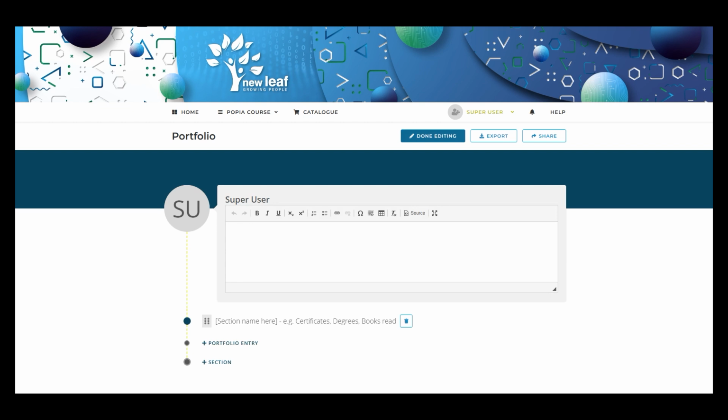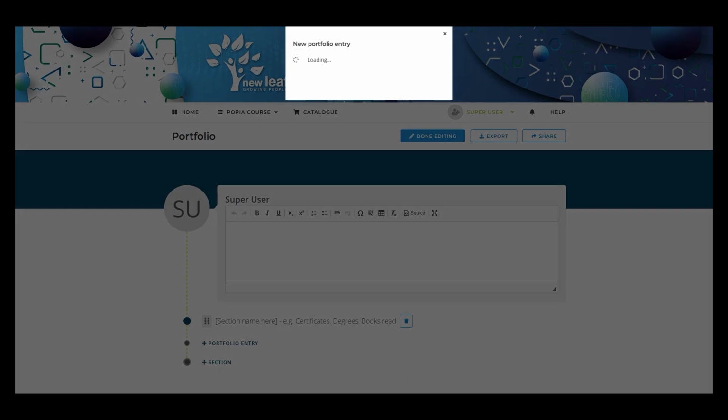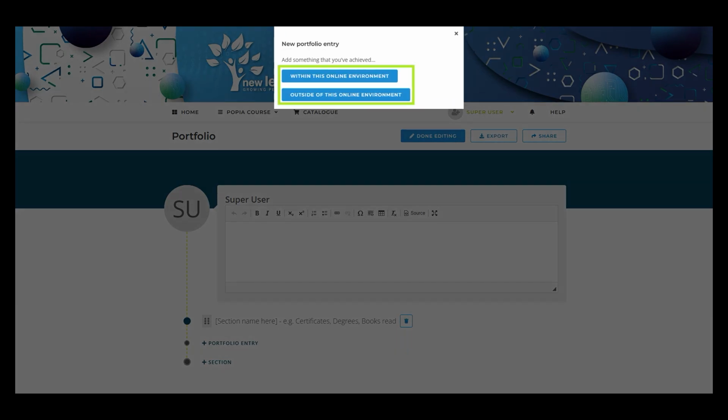When it comes to the items themselves, they can be anything you're proud of. Click on Plus Portfolio Entry and you'll be given two options. You can add items from within the online environment or add items from outside.